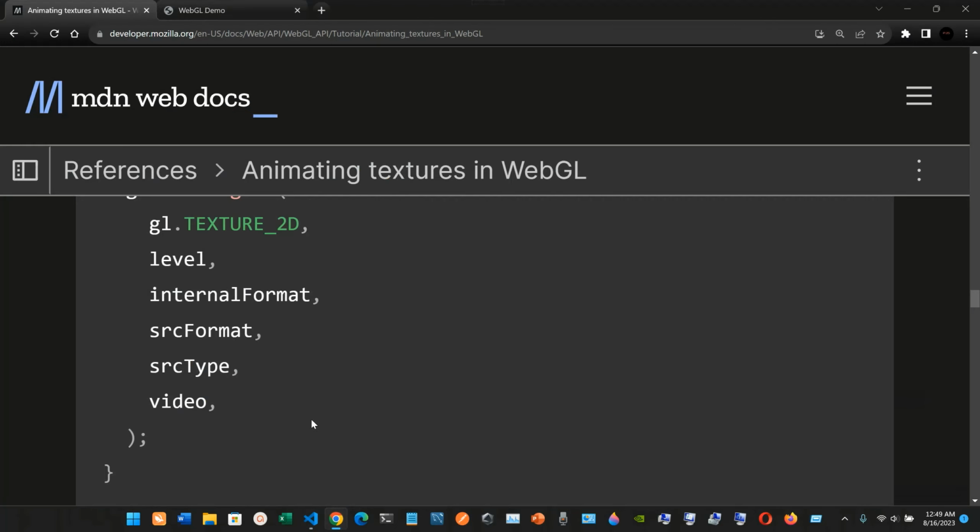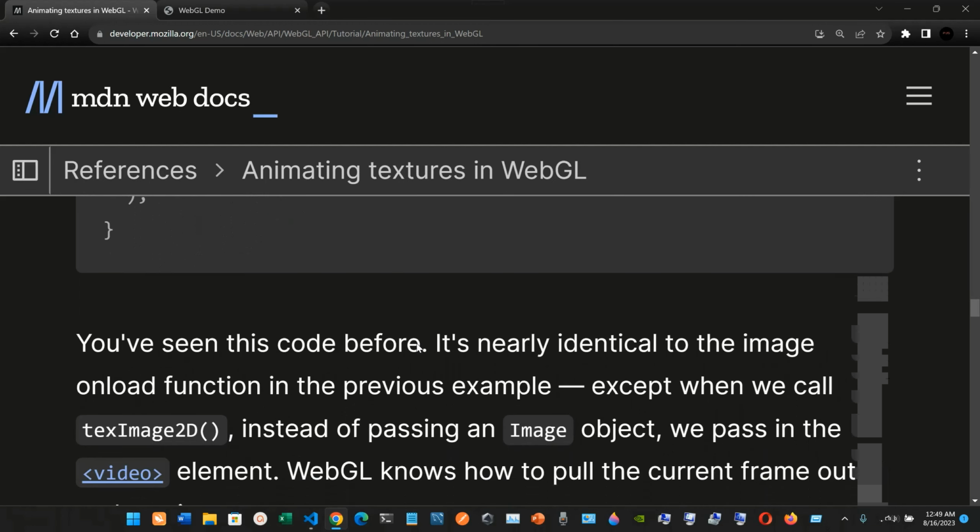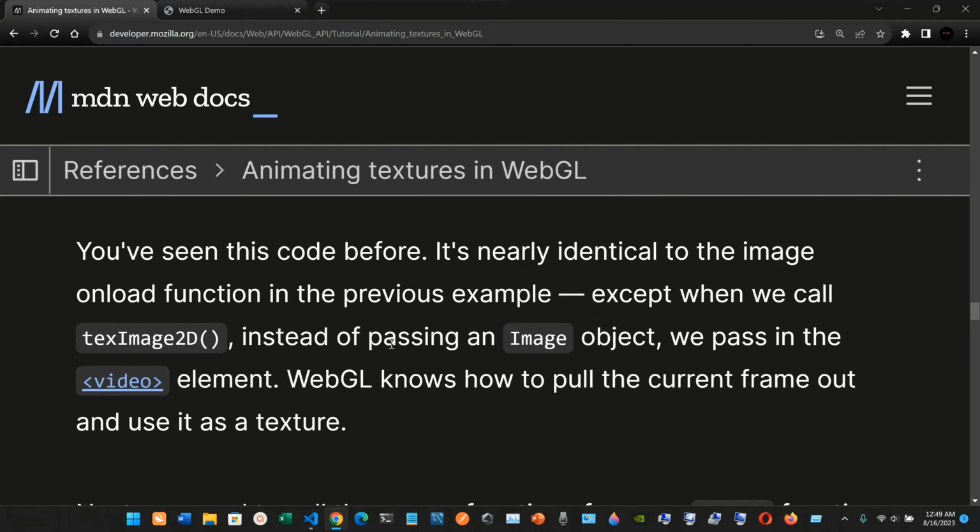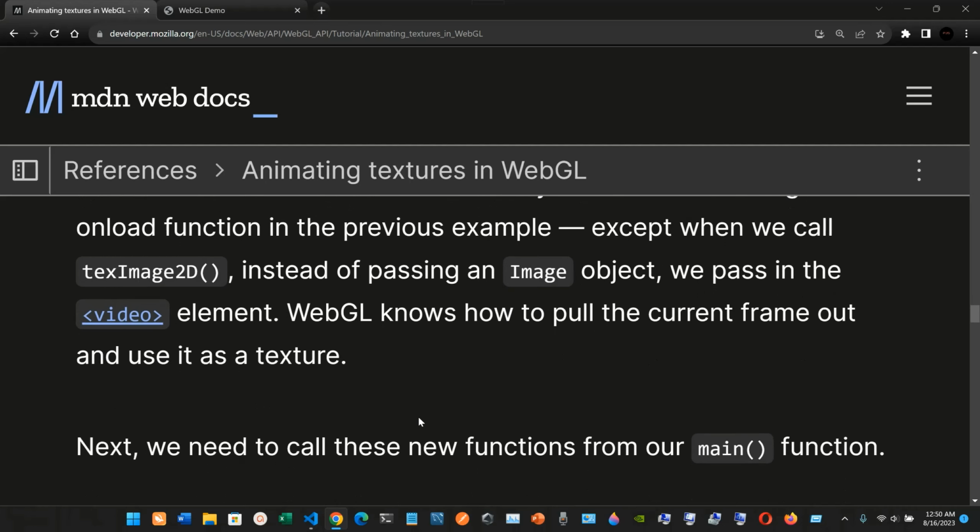We can save it, and nothing has changed. We haven't even downloaded the video, so I already did it, but not yet in this tutorial. So you've seen this code before. It's nearly identical to the image load function in the previous example, except when we call texImage2D, instead of passing an image object, we pass in the video element. WebGL knows how to pull the current frame out and use it as a texture.